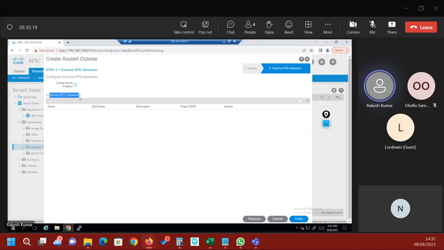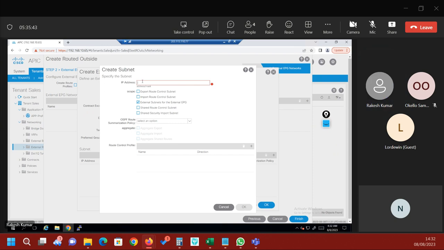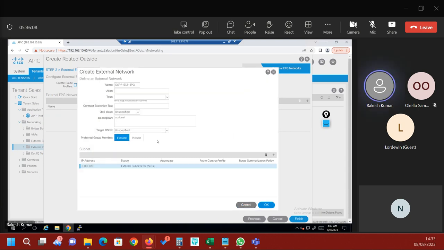Now, whenever you are going to configure L2 out and L3 out, one external EPG will be created. So I'm giving a name, OSPF external EPG. Under the subnet, currently I'm just defining here, let's say 0.0.0.0, all the subnets. And by default the option is external subnet for external EPG. That means when you are creating the contract, it will be applicable for all the subnets. Here you can use 50, 60 and 70 also, individually, okay? Currently I'm just going with the simple L3 out. I will discuss the transit routing options also, guys. Okay, finish.